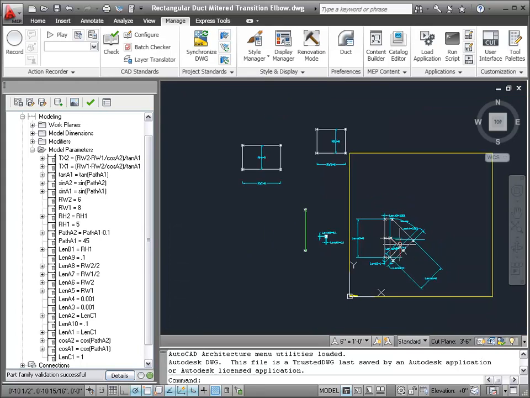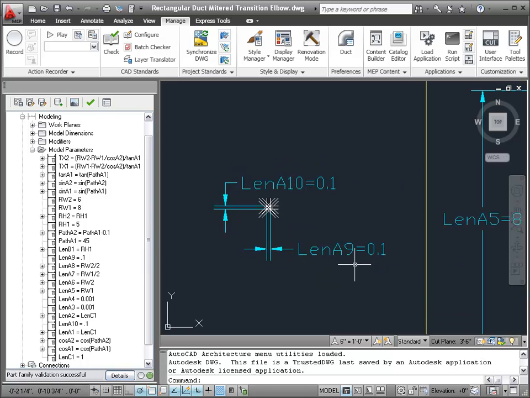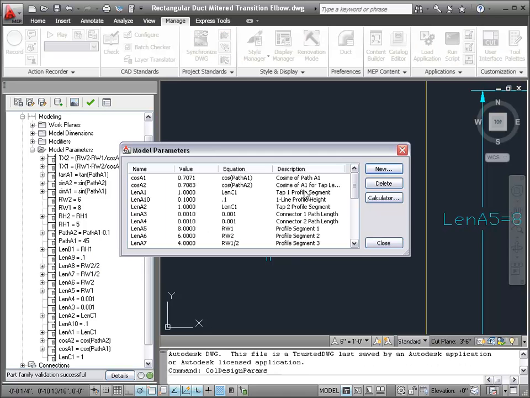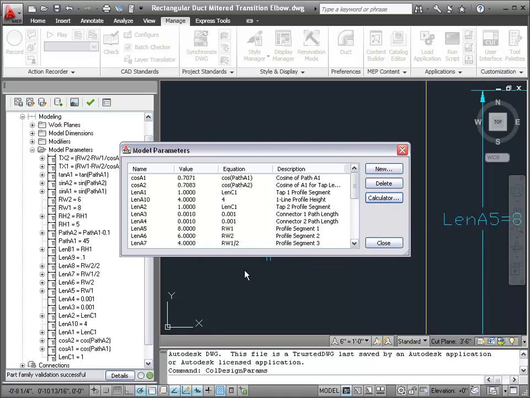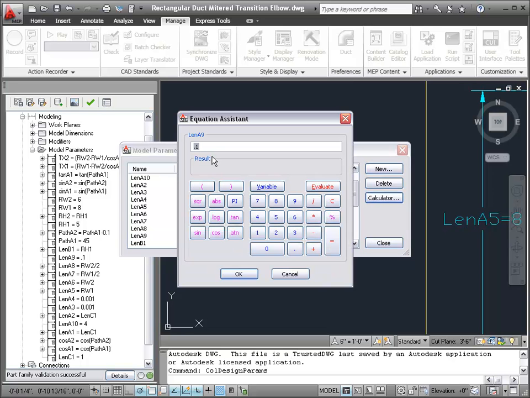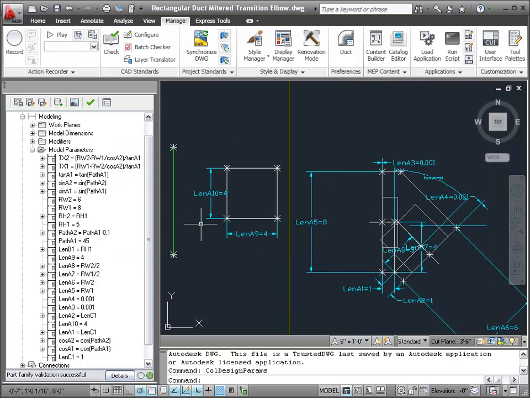And right now, this length A10 and length A9, they both say 0.1. I want to make that bigger. So I'm going to right click and say edit. And I'm going to make that at least 4. And where's length A9? It's also set to 0.1. I'm going to make that 4. Okay.